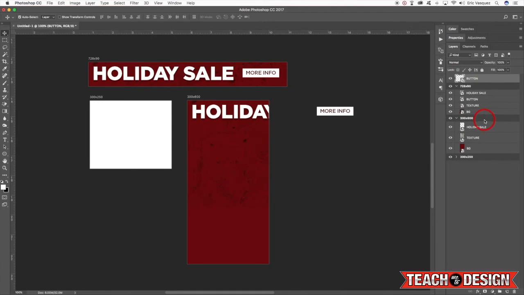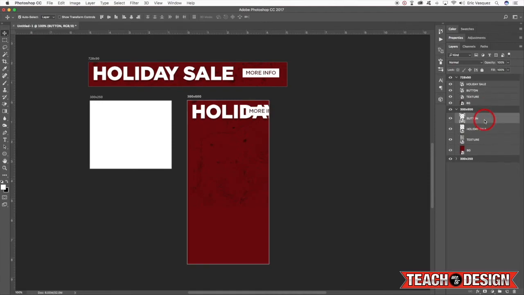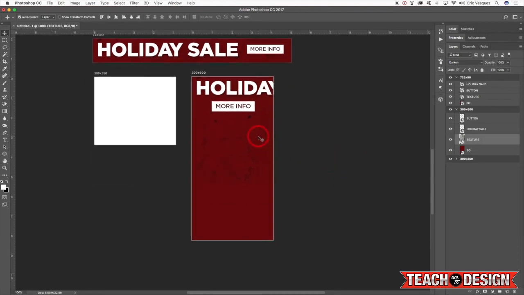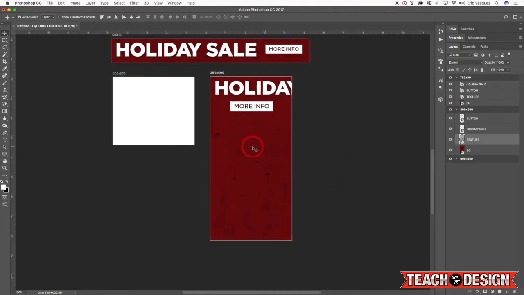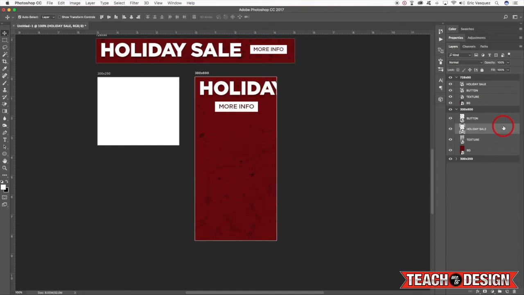Okay, and this one is off to the side, so I'm just going to move this back into the right artboard. There we go. And let's scale it up a bit. And I'm also going to reposition my texture because that got a little bit shifted there. Okay. And now we also have our holiday sale text.